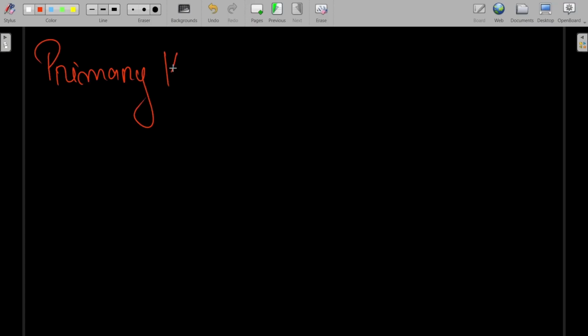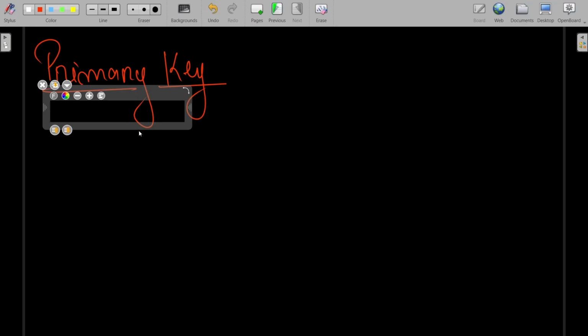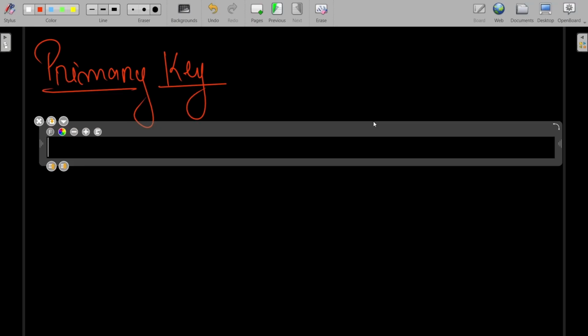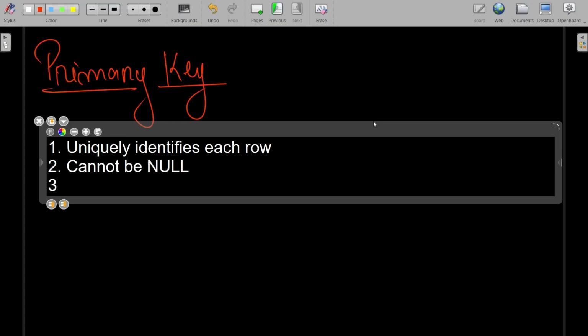Primary key. Okay, I will type these things out now. The first thing about primary key is that it is a column, of course, which uniquely identifies each row. Second, it cannot be null, and it cannot have duplicates. We know this, right?